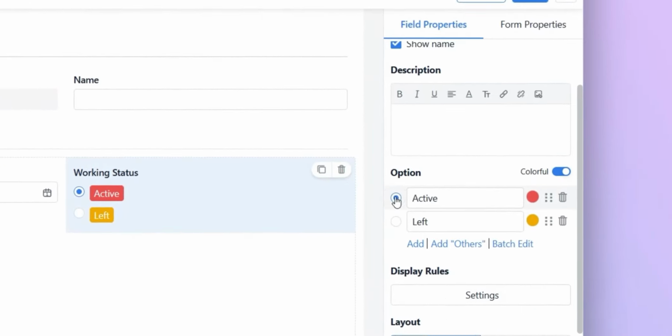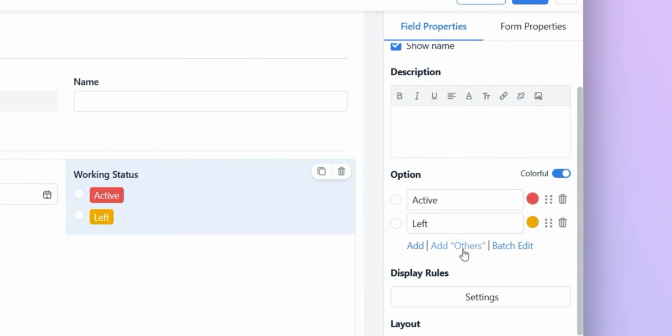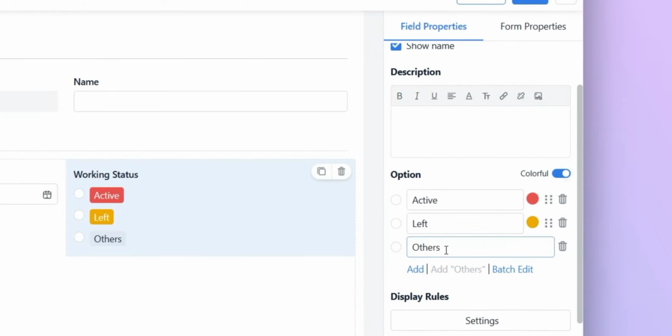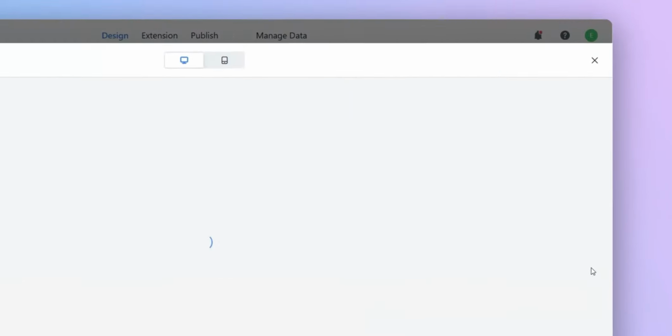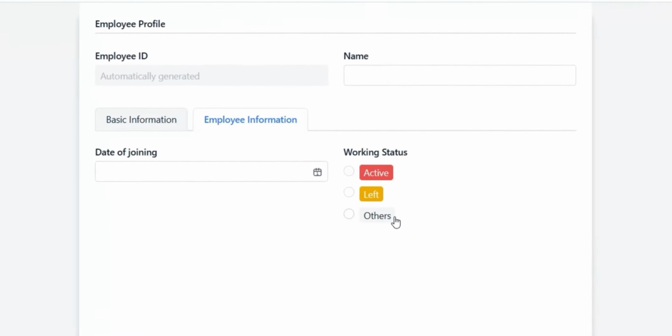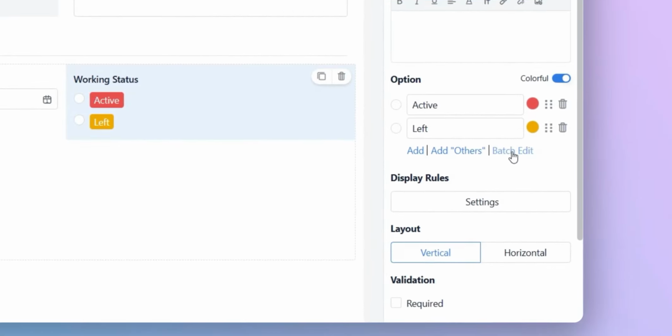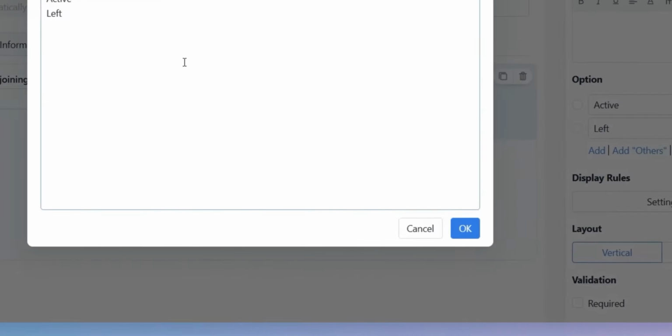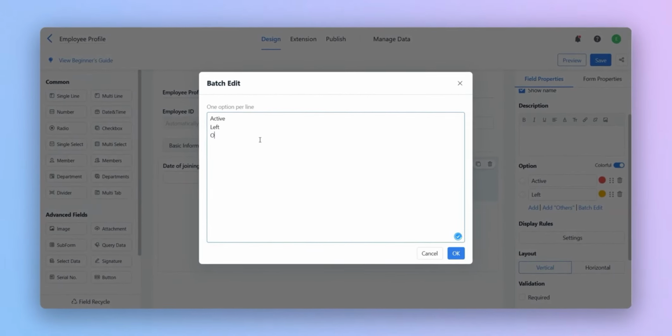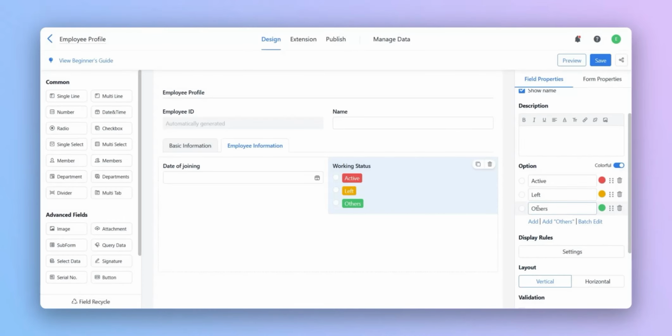Sometimes, we can't list every possible option. In that case, you can add an Others option. When someone selects Others, a text box appears so they can type in additional information. If you need to add many options at once, use the Batch Edit feature. Click Batch Edit, then enter your options in the text box, 1 per line.